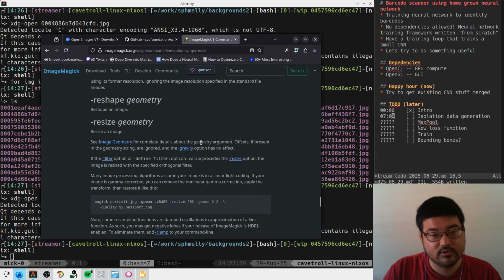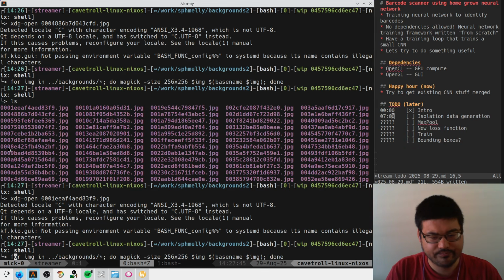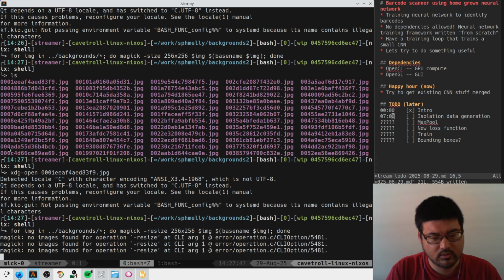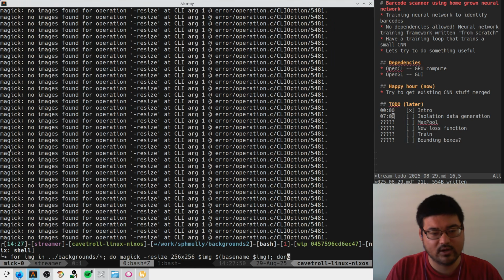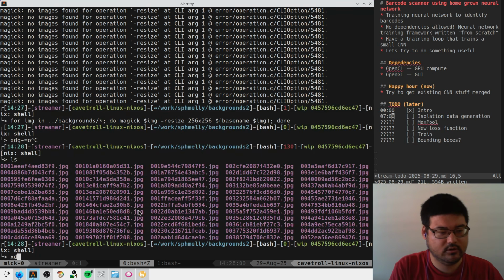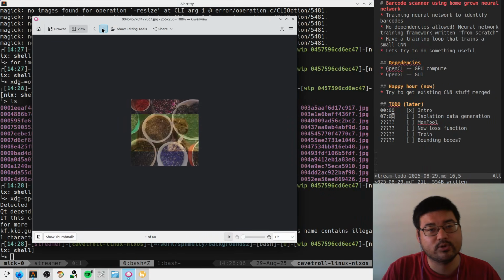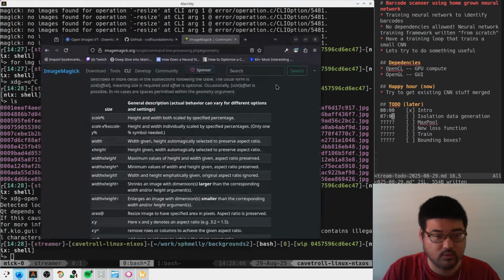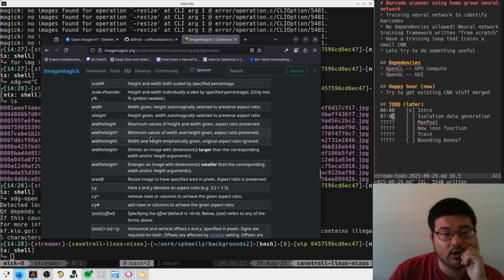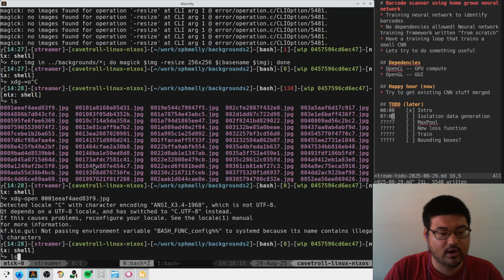Set the image geometry. See this about the geometry argument. We can just do it with width by height. Let's try that. No images found. Oh, is it like this? We do image then resize. Okay. eog open this. It is preserving aspect ratio, which I don't want. I throw an exclamation point at the end for aspect ratio ignored.